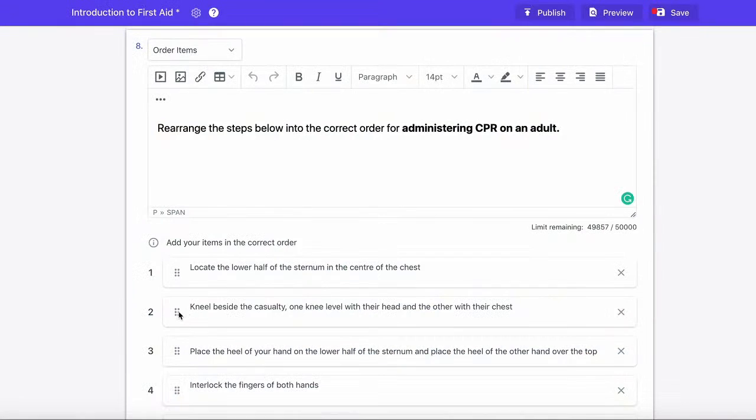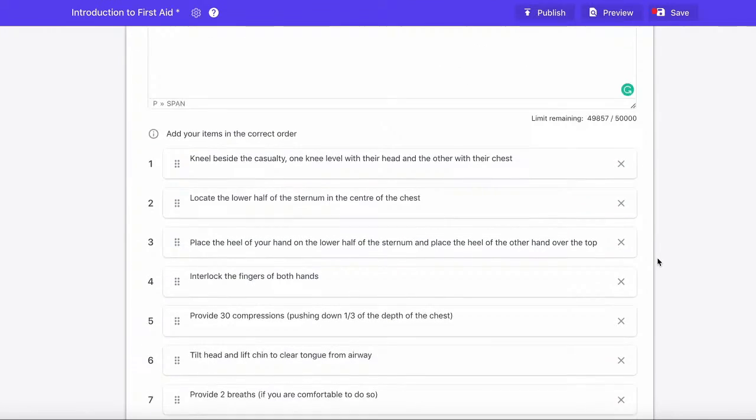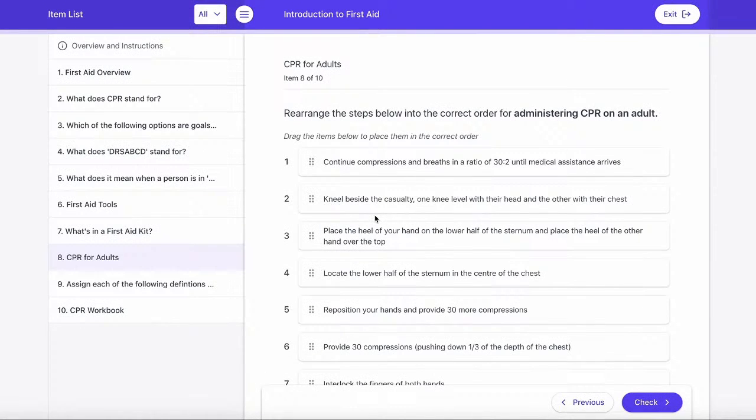Ordering is a pretty simple one, but can be a really awesome tool to evaluate knowledge of different processes or orders that certain actions must be performed in. You'll set up the list in the correct order, and the learner will then receive a jumbled version, which they'll have to rearrange into the correct order.